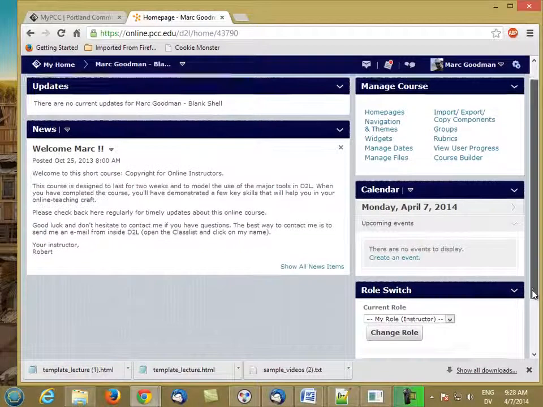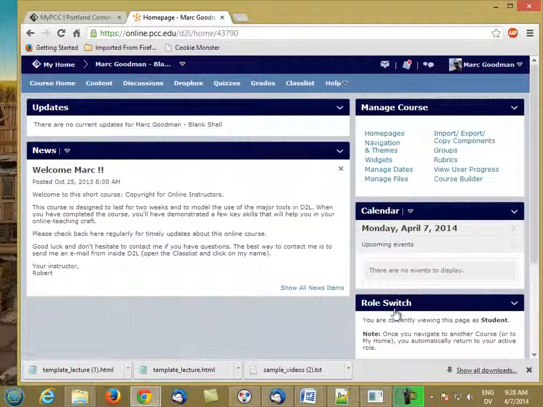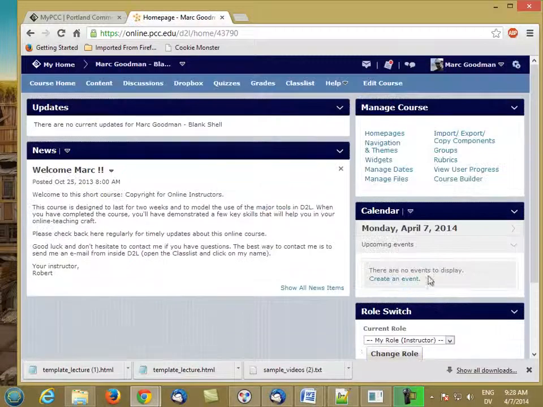The first thing I want to show you is this role switch widget on the course homepage. You can switch between the instructor role and a student role. And if you're in the student role, you see the same thing that a student would see in the class. But for now, we're going to switch to the instructor role. And let's take a look at what we have in the course.